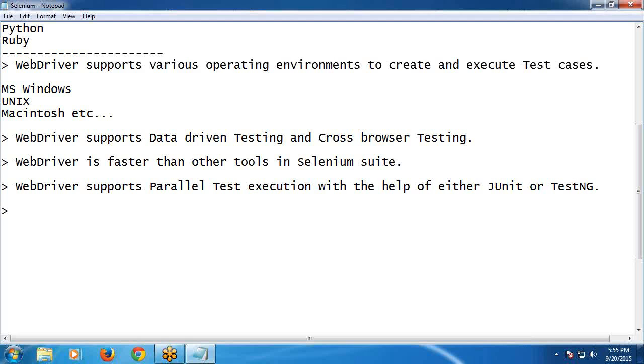See, what is the advantage of parallel test case execution? We can reduce the test execution time. By distributing test cases, we can reduce the test execution time. See, parallel test case execution.